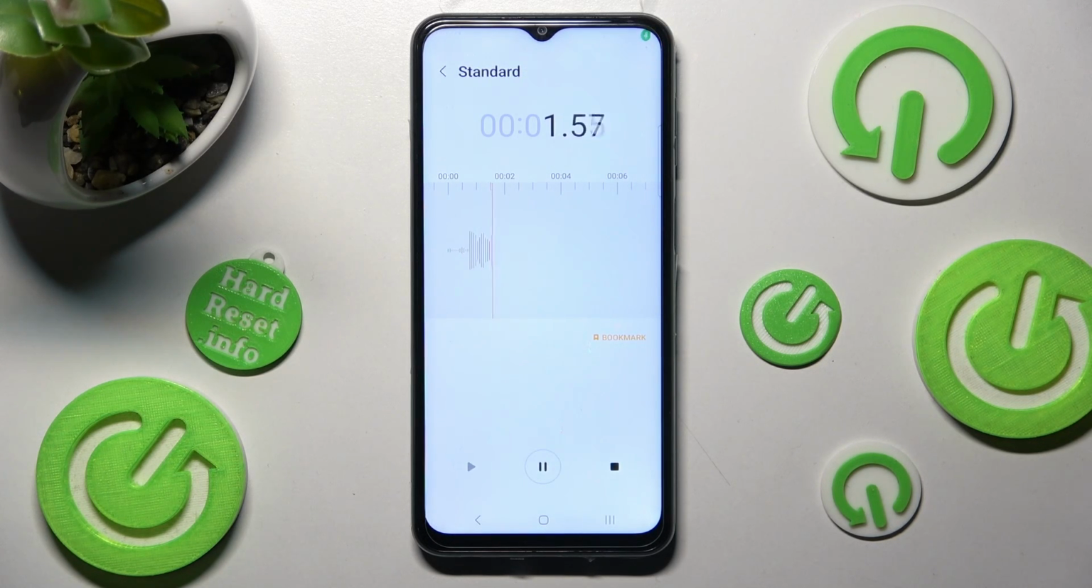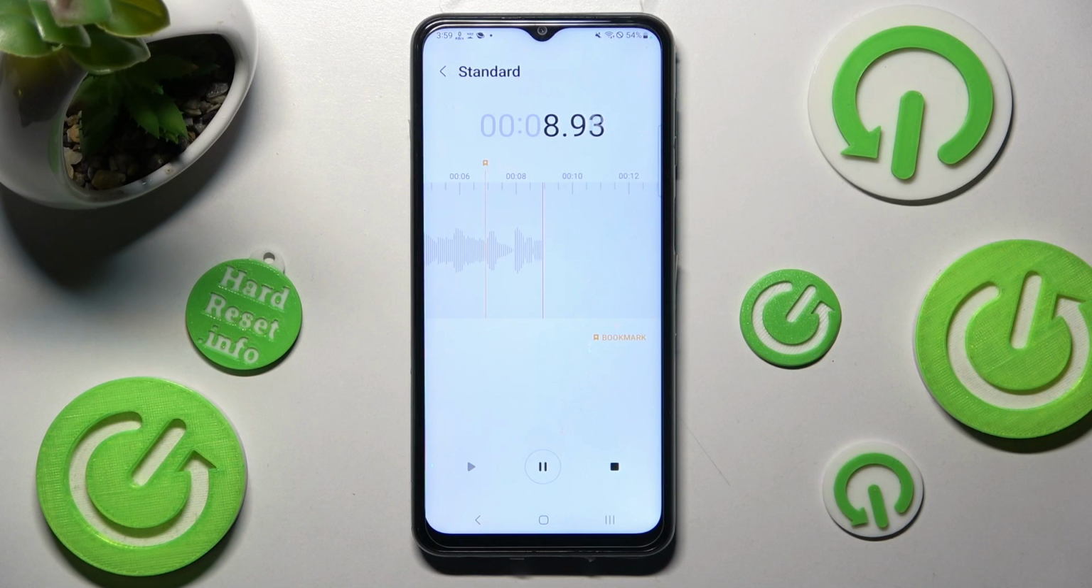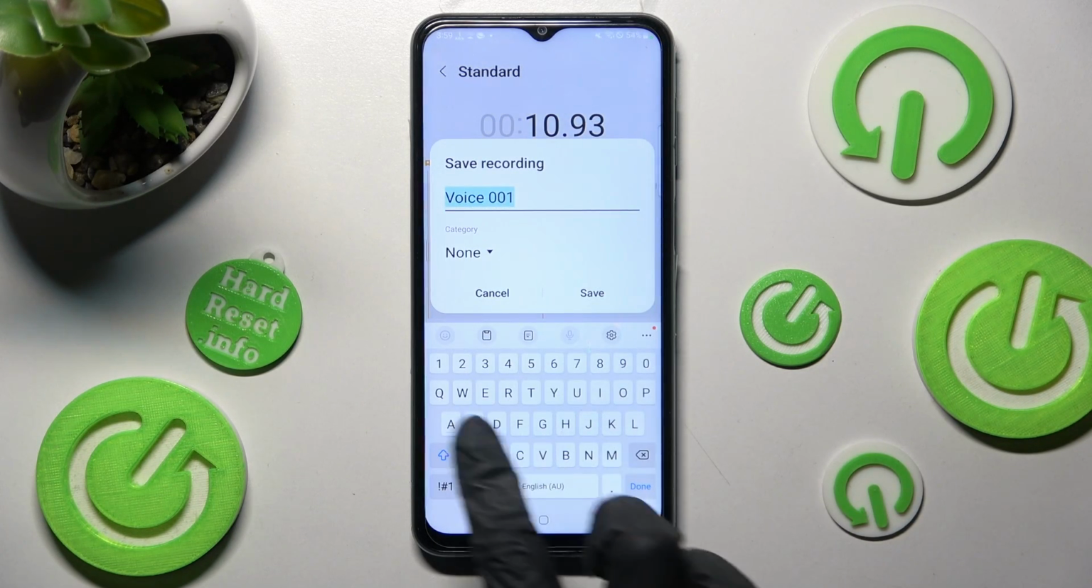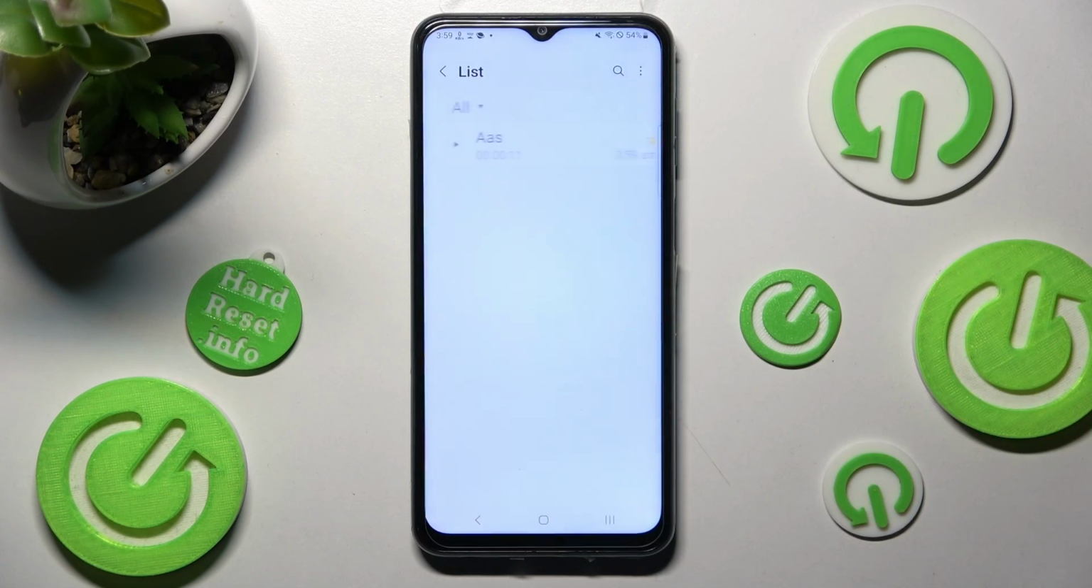You can pause it or unpause it by tapping on this same one. In order to add a bookmark, click on this one, and if you wish to end it and save it, on the square one. Now name your recording however you want to and click on Save to save it. In order to play it, just click on it.